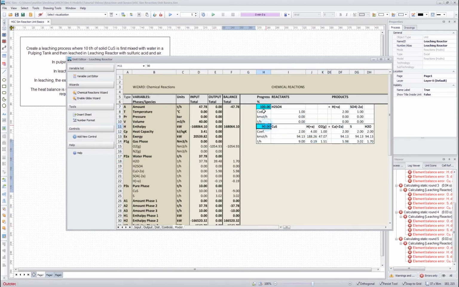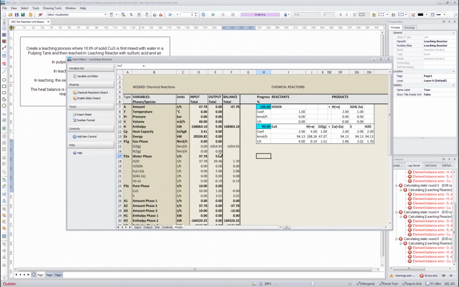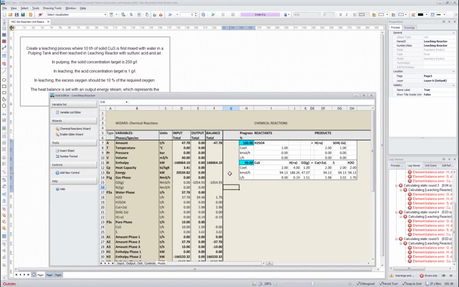I can edit the progress rates here, or if I want to edit the reactions themselves, I just go back to the chemical reactions wizard and edit them here. In the model sheet we can also see some balance information of the unit. So now after we have made the reactions, we can see the balances for those reactions, how they affect the unit, and the input and output amounts.